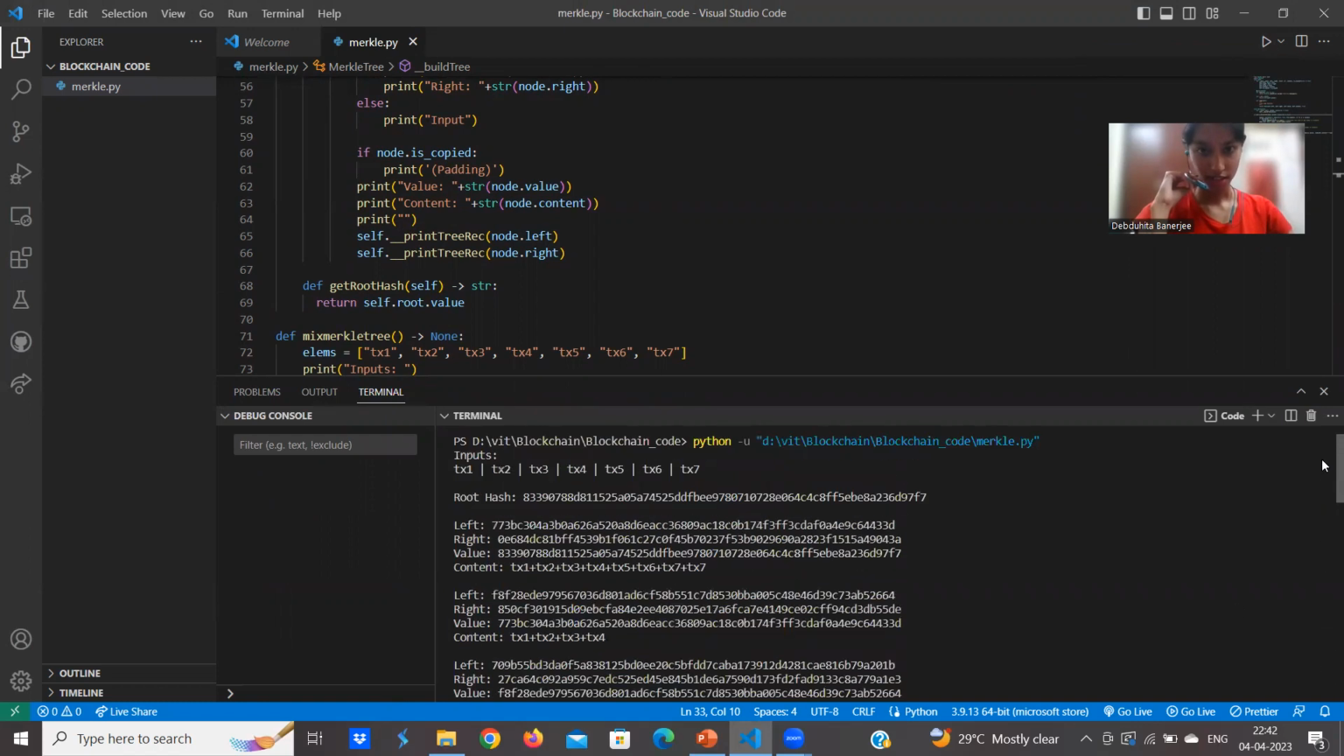As we can see here, first the entire root hash is generated, which is the hash of the entire Merkle tree, containing all the transactions. We can check the content as it is the hash of transaction 1, 2, 3, 4, 5, 6, 7, and 7 has been duplicated 2 times so that it is a full binary tree with an even number of nodes. And we can also check the hash of the left subtree of the root node and the hash of the right subtree of the root node.